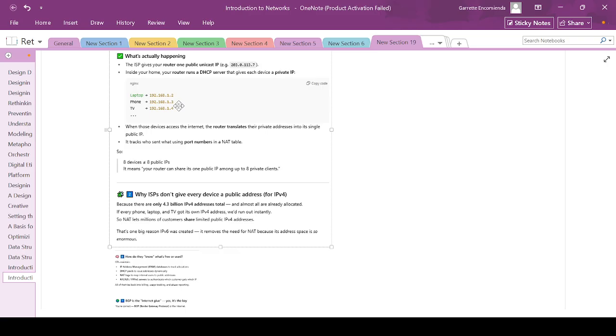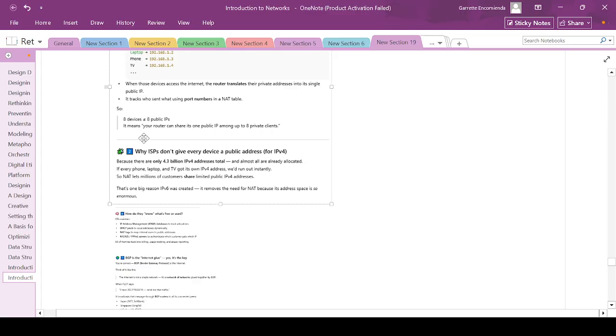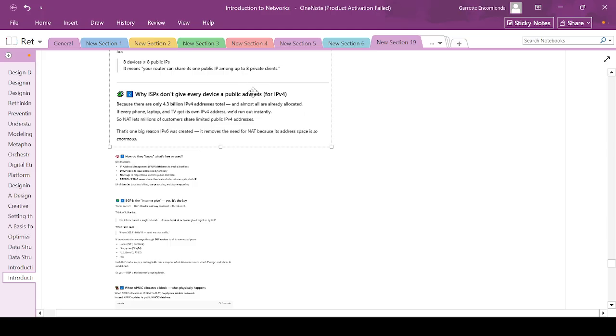So NAT divides the public IP, and the router translates the private addresses into a public IP to connect to the internet. It tracks who sent what in a NAT table using port numbers. That's what the NAT and the port numbers are used for: to track the device that sent each packet. So 8 devices is not equal to 8 public IPs. It means your router can share its one public IP among up to 8 private clients.